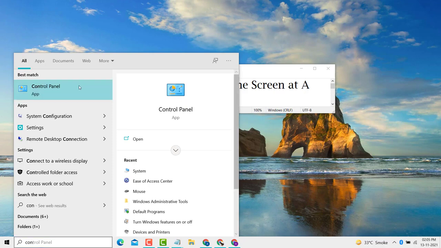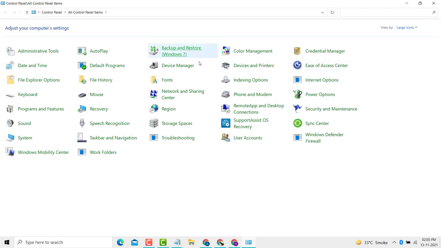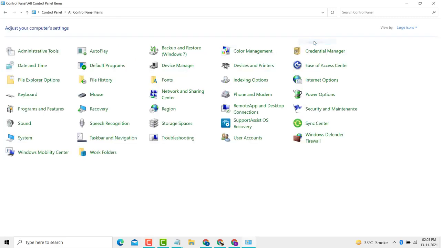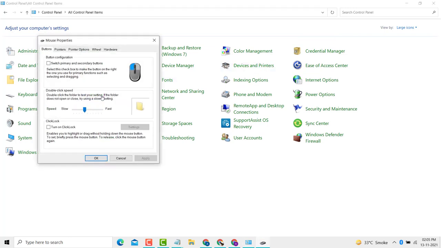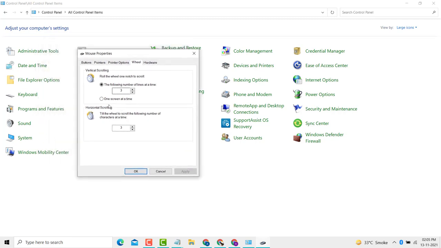Firstly, click on Start and type here Control Panel. Click on Control Panel. After that, click on Mouse, click on Wheel, and here the option One screen at a time, so check this box. After that, click on Apply, click on OK.